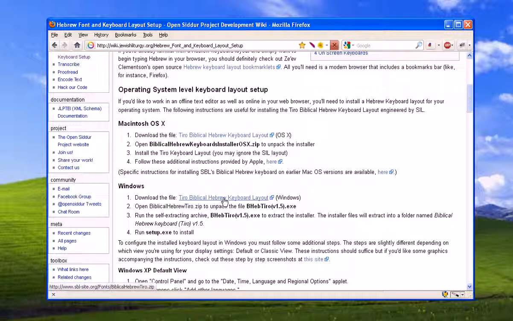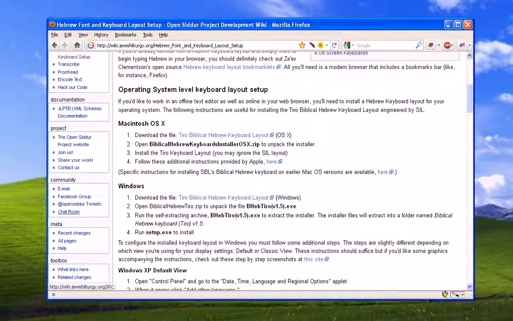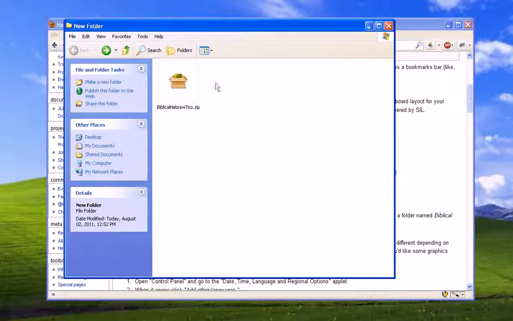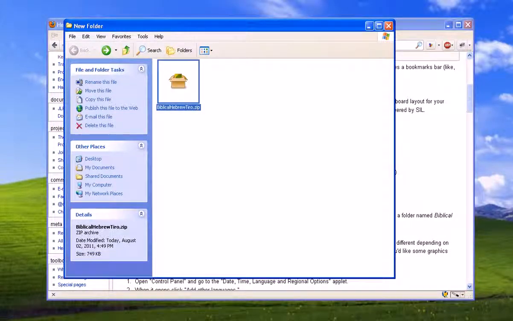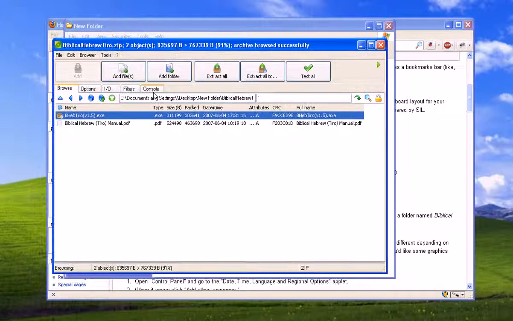I've got Mozilla Firefox, and you can do this in any browser, but download it to a place where you're going to know where it's going to be downloaded to. And what is downloaded is this zip file here. Now I have PeaZip, which has been very valuable to me. It's an open source project, so it's entirely free to be able to extract this zip file, because inside it, as you can see here, it's got multiple files.